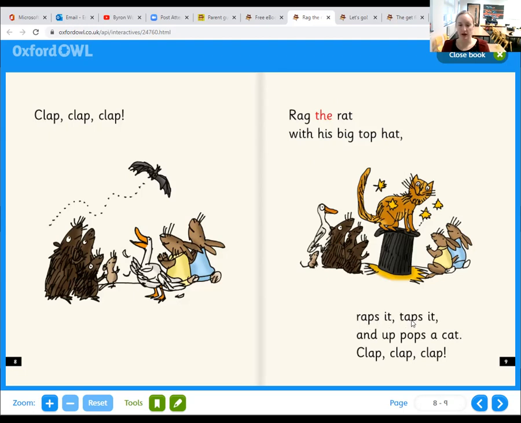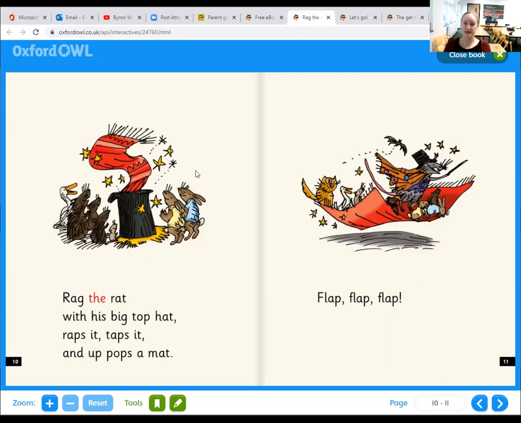Let's read this. Wraps it, taps it, and up pops a cat. Clap, clap, clap. Wraps it, taps it, and up pops a cat. Can you read that fluently? Wraps it, taps it, and up pops a cat. Well done. Two more pages now.